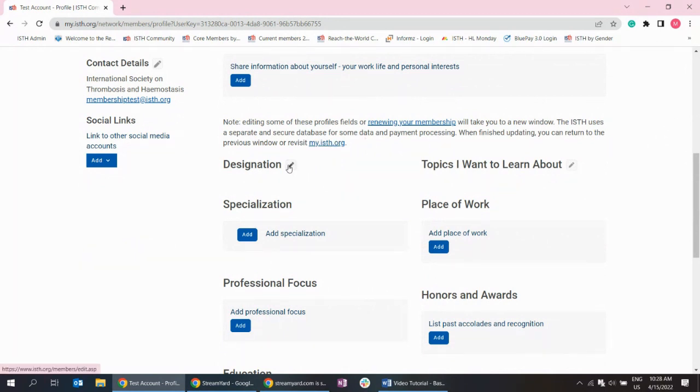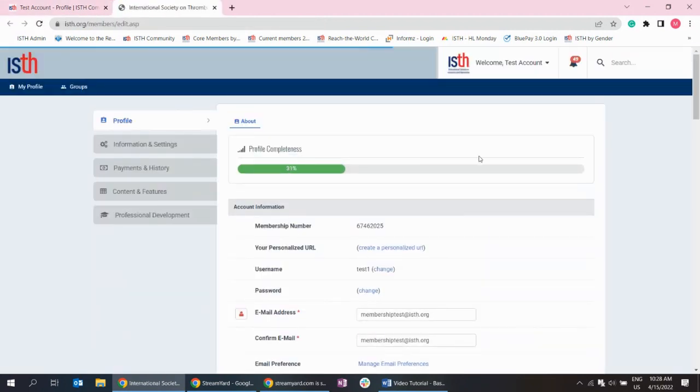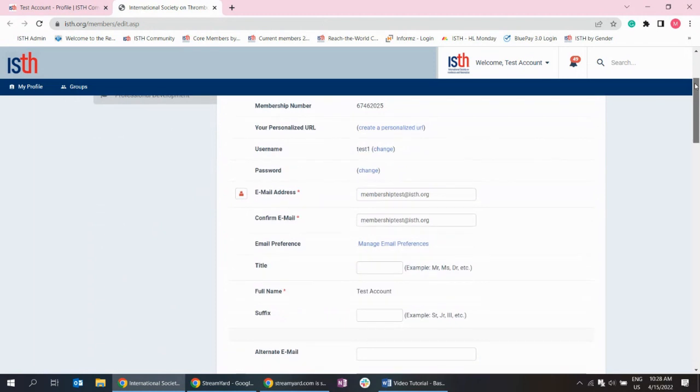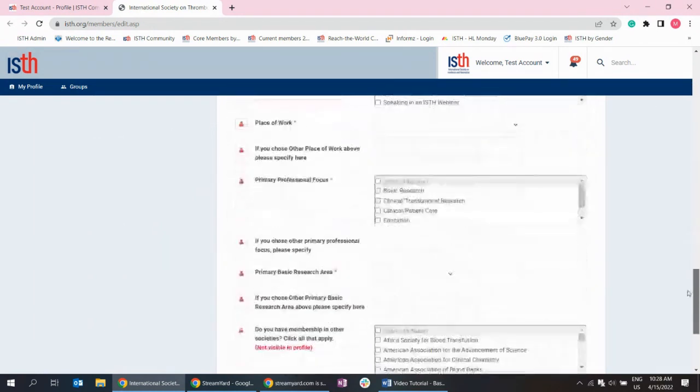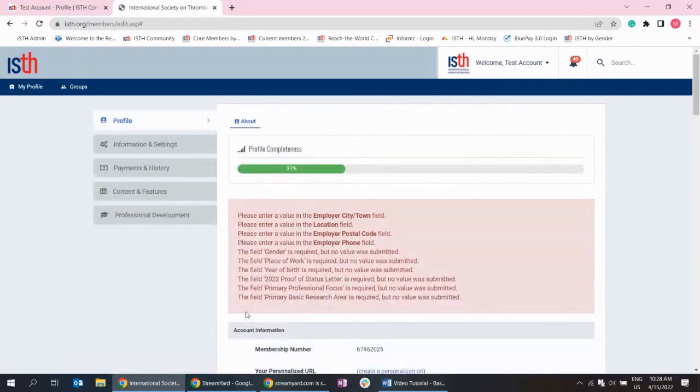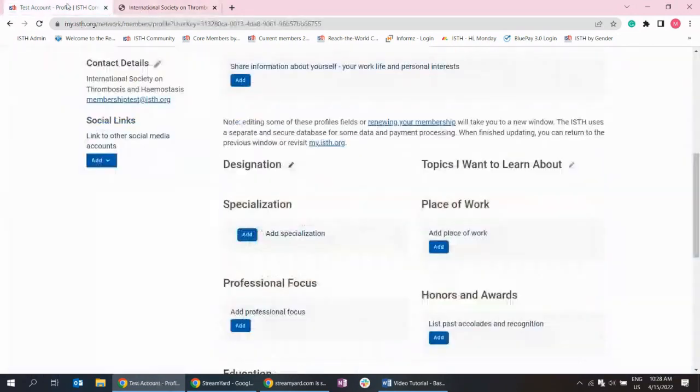So anytime you want to edit, you will be taken out to another window, and you can, again, customize this as many times as you want, anytime you want. And once you click Save Changes, just remind yourself that you will have to go back to my.isth.org.